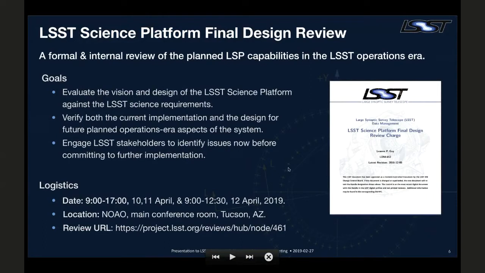Some logistics for the review. It's planned for the 10th through to the 12th of April. We have 2 full days on the 10th and the 11th of April from 9 a.m. to 5 p.m. And then we have a half day on the morning of Friday, the 12th of April, which is really for the review committee to review our presentation and to come up with recommendations for us and to give us their pre-final review. The review will be held in Tucson in the AURA building, and the details of the review are available online at this LSST project URL.